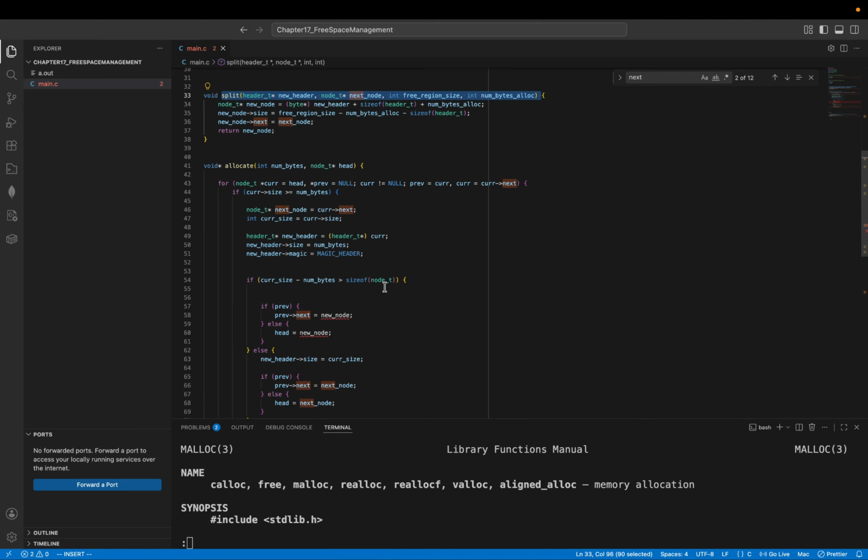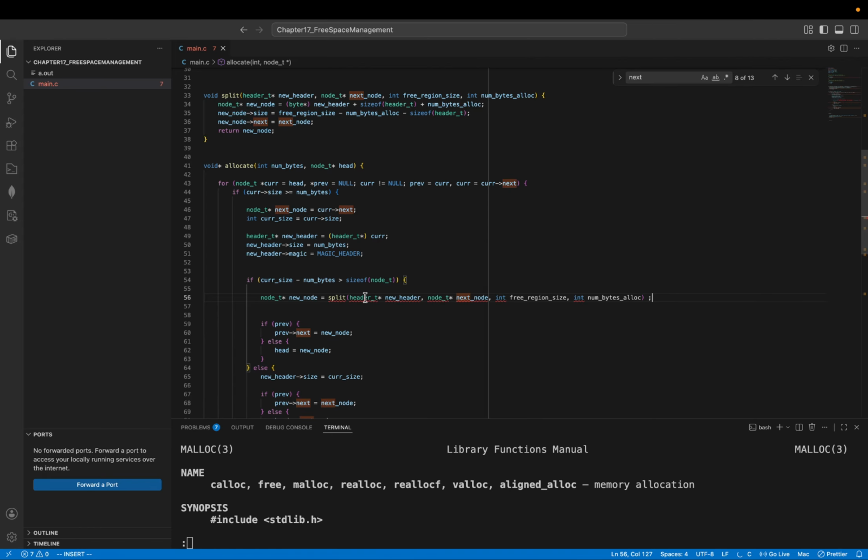What have I done? I lost my train of thought because of reasons. Node T star new node equals this, I assume. And then get rid of all the types. No int. Whoa, didn't mean to do that. And then free region size is not free region size, it's current size. And number of bytes allocated. It's num bytes. Maybe I prefer number of bytes allocated. It's a bit longer, but maybe clearer.